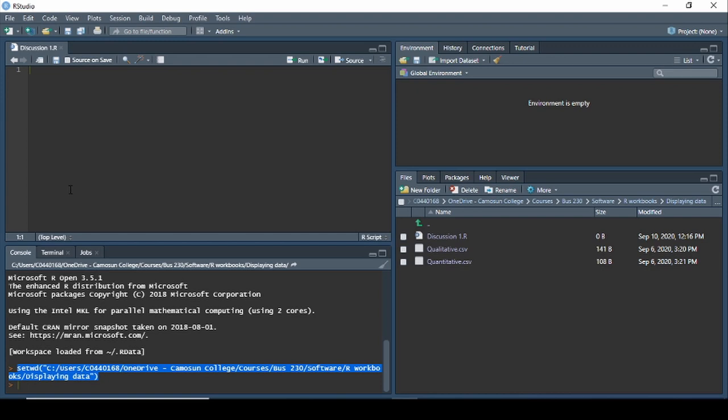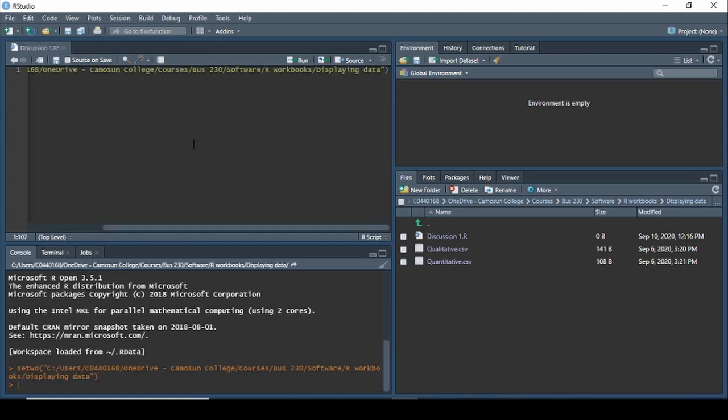It's a good idea to copy this and put this right up top here as our first line of code. This is just saying, hey, this is the folder that I want to work out of. This is where things are going to be.